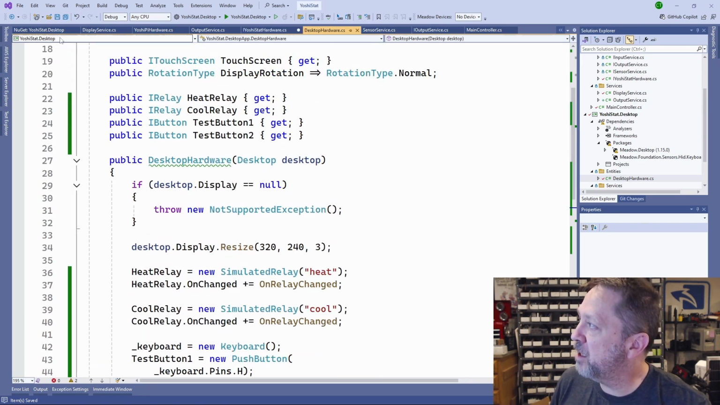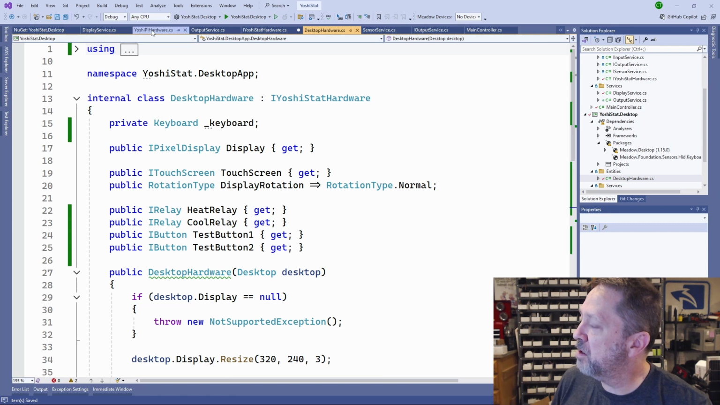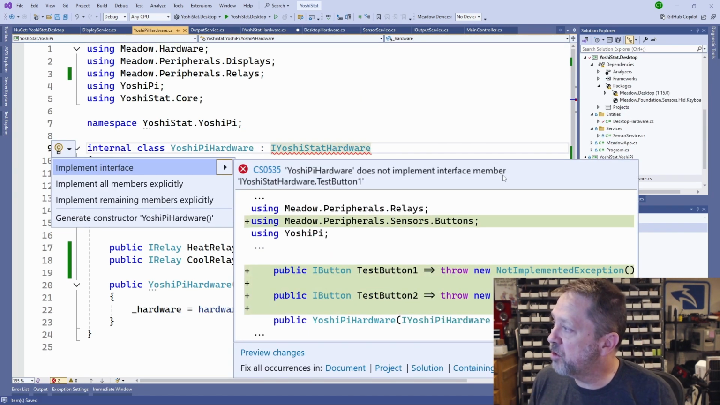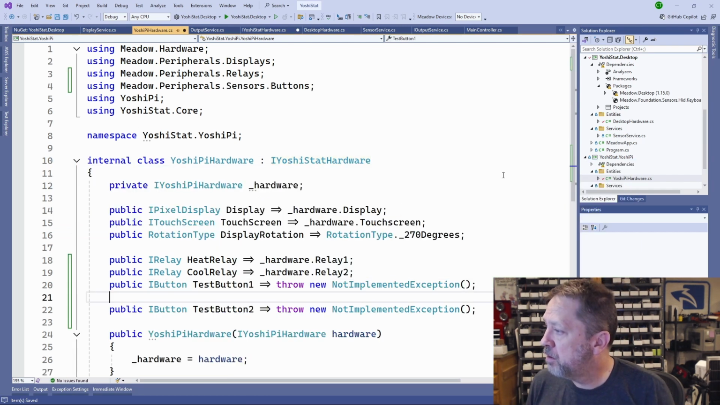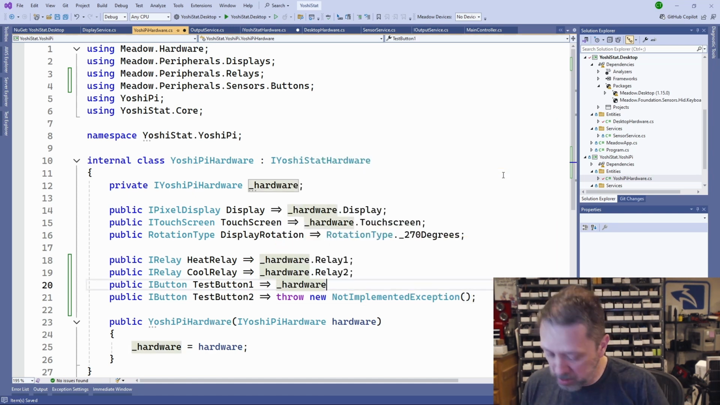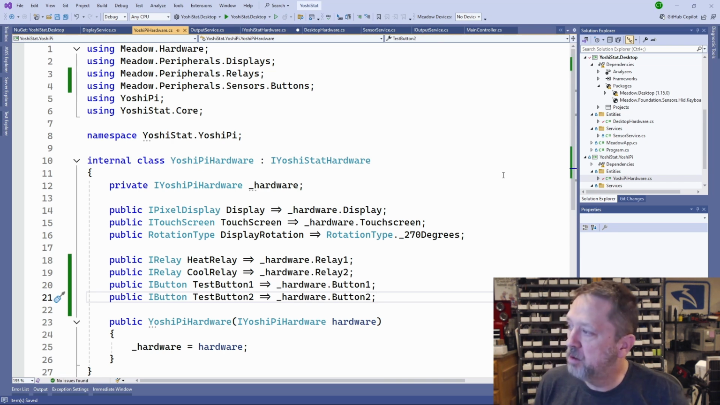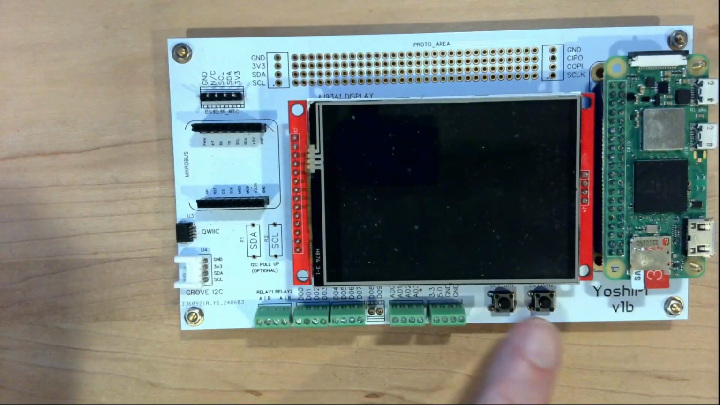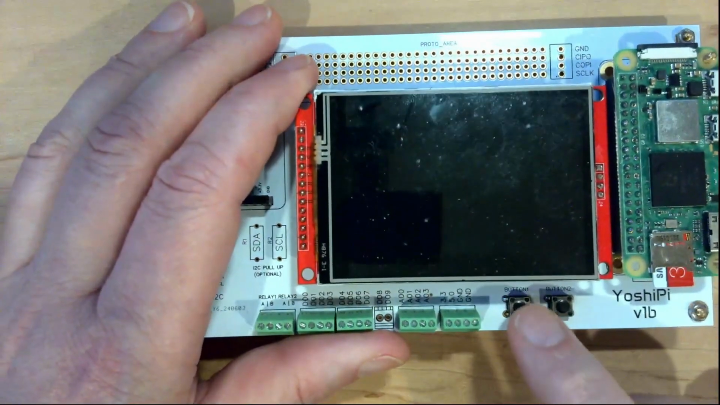Now we have to go back and implement that interface on the YoshiPi, right? Again, this is going to be very easy, and this is why I chose this hardware for us. We've got these two, and I can just do hardware button 1 and hardware button 2. So we've just mapped those directly to these two physical buttons. You can see they're labeled button 1 and button 2.